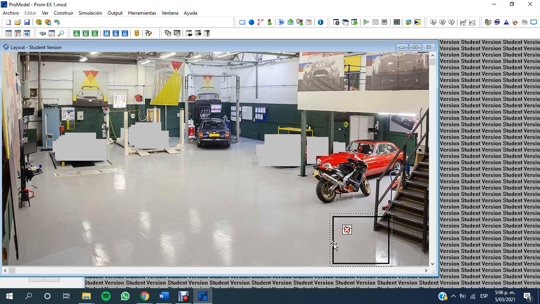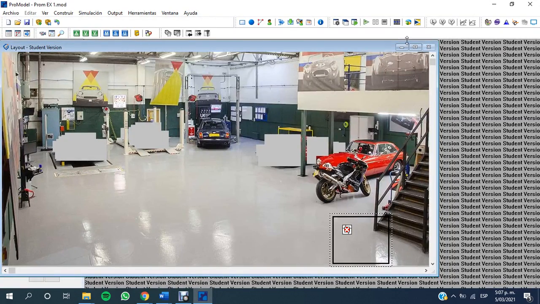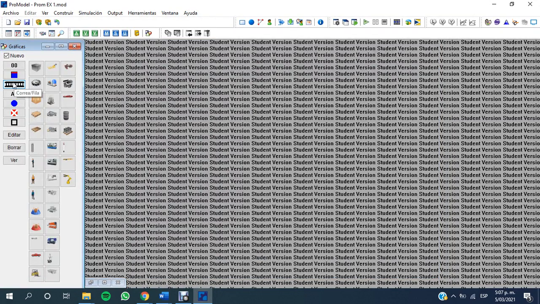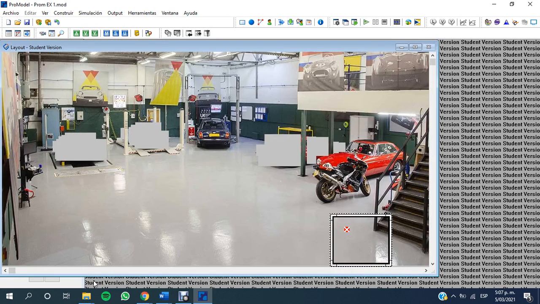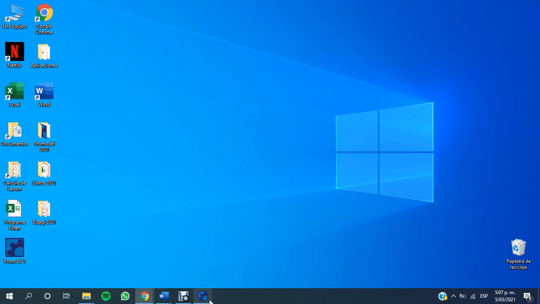The second location that we want, according to our exercise, is going to be a QE where the jobs wait. Okay, so we're going to select this one. This is the QE on Promodel. So let's go ahead and select it and bring it to the layout. It's going to go from the entry all the way to the workstation. So let's do it.